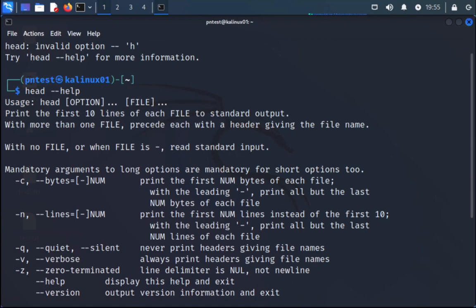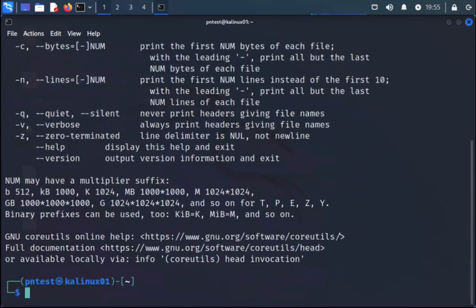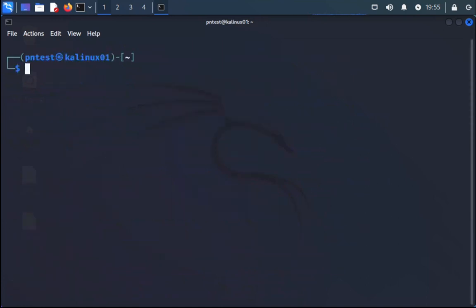And another important command which we use is the tail command. This command prints the last given number of lines from the file. And another important command which we use is the wc command. This stands for word count. It shows the number of lines, words, characters, and bytes inside the file.